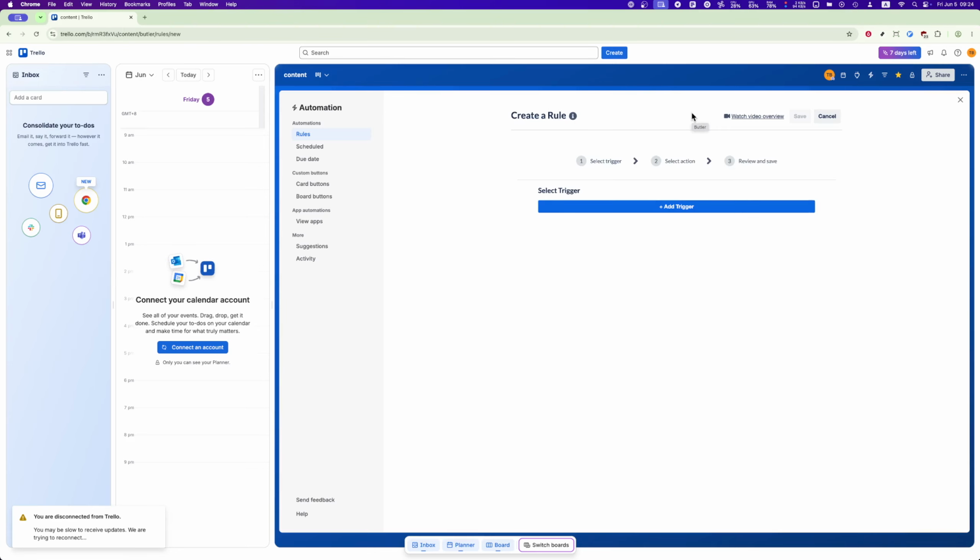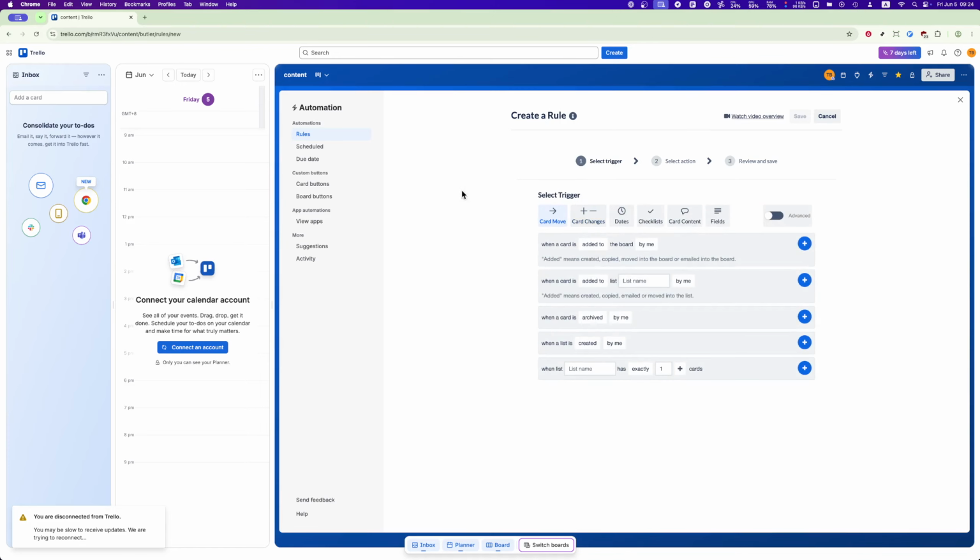Now, let's focus on the trigger for your automation. Navigate to the Card Changes section under the Triggers menu. This is where you'll define what action will prompt the automation to run. Look for the option that says when the card is marked as complete. When you find it, click the plus button to add this as your trigger. This means the rule will activate whenever you mark a card as complete.